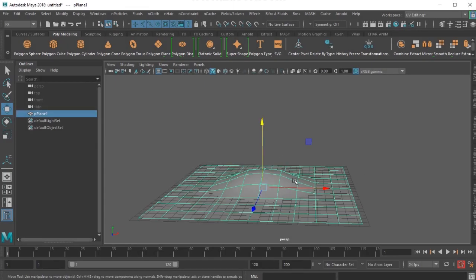I've got a plane here. This plane has got default UVs, generally what you get for any plane. So I will be selecting this plane and converting it into an emitter.